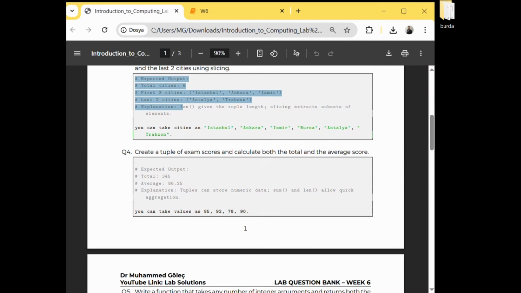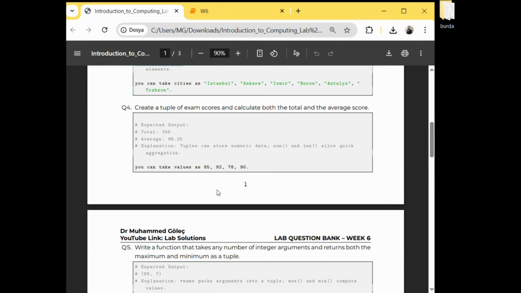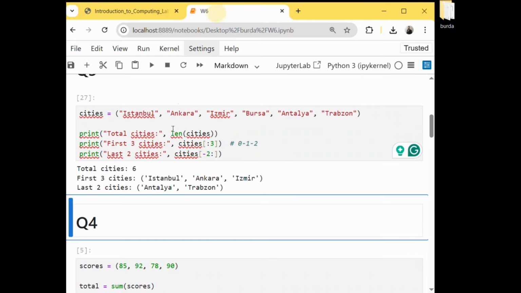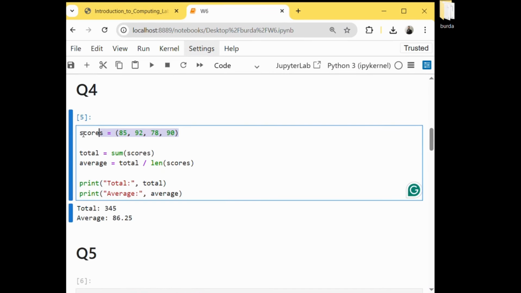And question 4, create a tuple of exam scores and calculate both the total and average score. Again, I will use these numbers. Let's define our tuple here, and I will use the predefined sum function here. Then to be able to find the average, we will divide the total by the length of scores. It means 1, 2, 3, and 4.